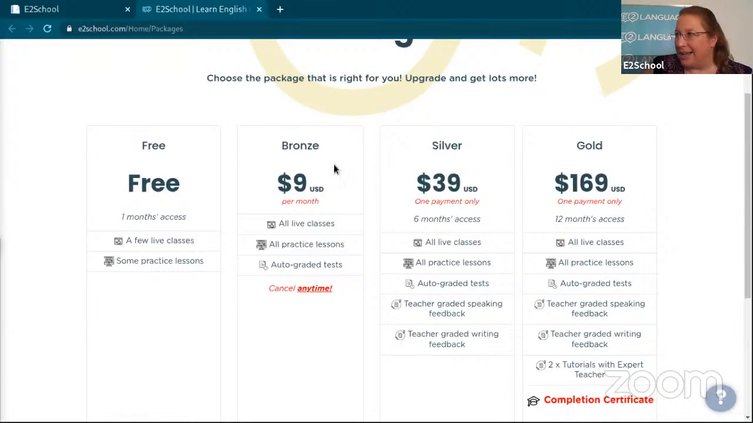For the bronze package, what you'll find is you get, again, live classes, but you'll get every single lesson. All of them are unlocked, so you can do everything in the course. You will also have some of the tests. So the tests you'll get access to are the auto-graded tests. So these are the ones that are marked by the computer. So things like listening or reading. And this one is $9 every month. And when you finish that level, you can cancel it and move on to the next level.